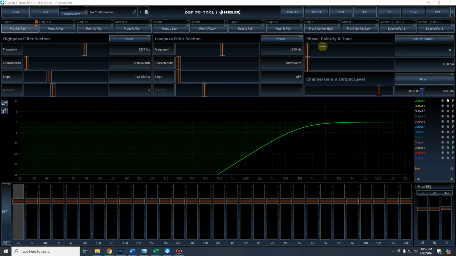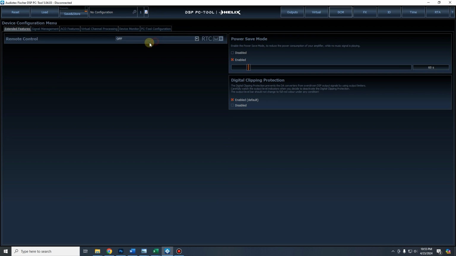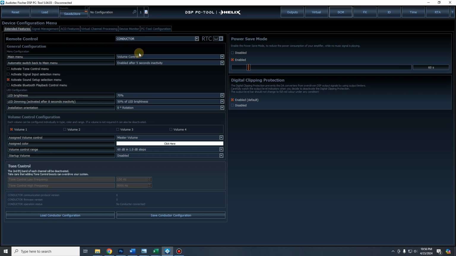So anyways, how we get into configuring this is really simple. We go over to the DCM tab, and once we are in the DCM tab, we have the extended features, which will normally look like this if you're just opening the software for the first time or you don't have one set yet. Now, what you're going to want to do is click this drop down, choose the conductor, and you're going to see a pretty intense menu for all sorts of options.